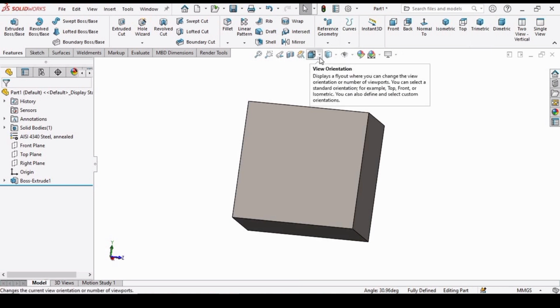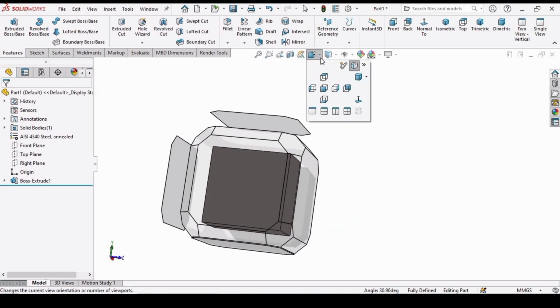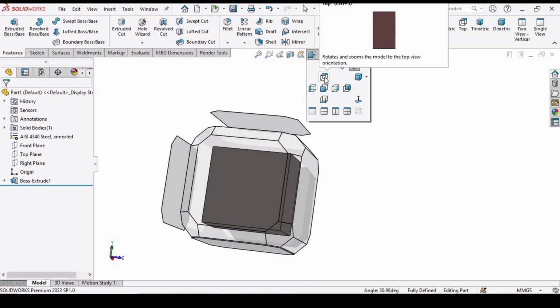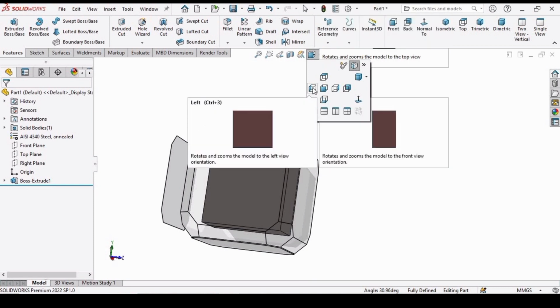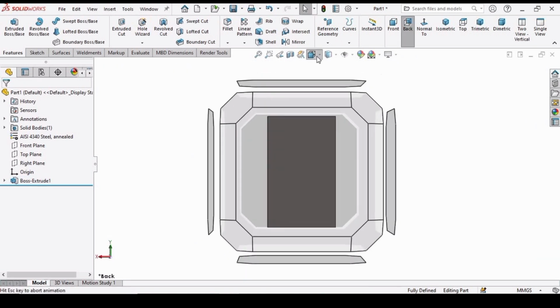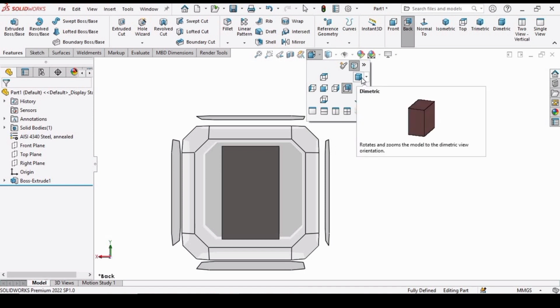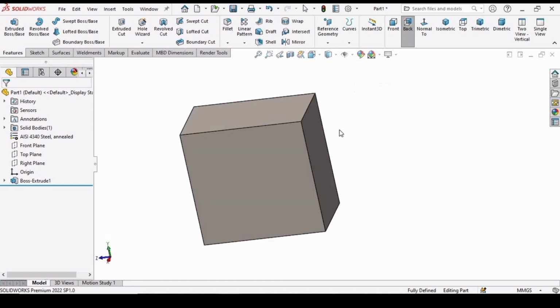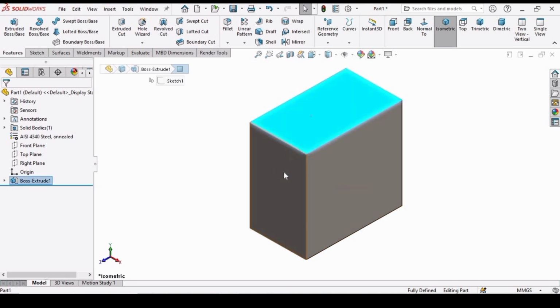Also, if you want to use this view orientation option, just click here, and here we have multiple options. This is the left, this is front, this is right view, and this is the back view. If I select this back view, then this is the back side of our part. And also we can select this dimetric or isometric, dimetric, and trimetric. Many people prefer isometric, so I'm clicking here on isometric, and this is the isometric, which means that we can see three sides of this part.